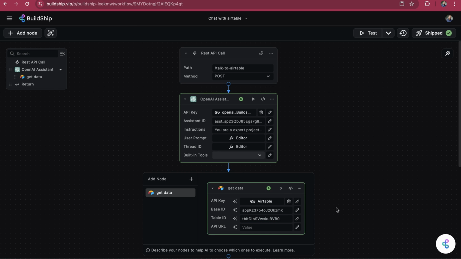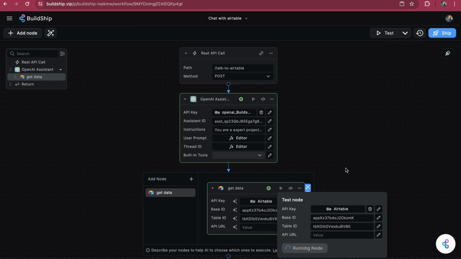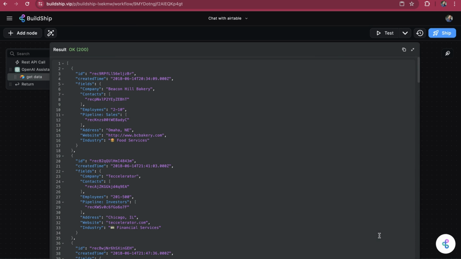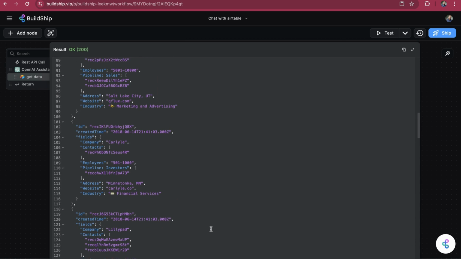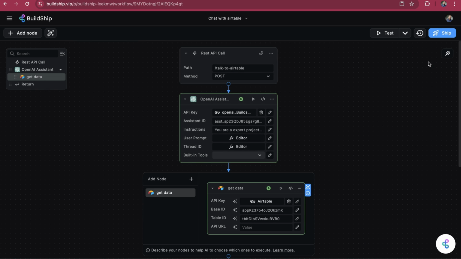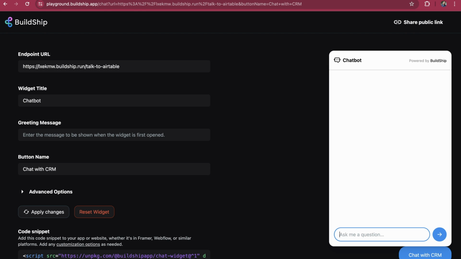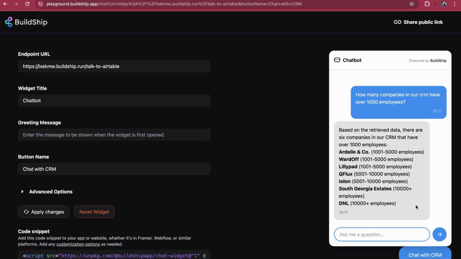If you copy and paste those back and run a test, you should see something like this, which means that BuildShip's able to access your data perfectly. Now let's hit ship and then click chat widget. Well, let's ask it a question like, how many companies in our CRM have over 1,000 employees? And here it's given a list of those that do.